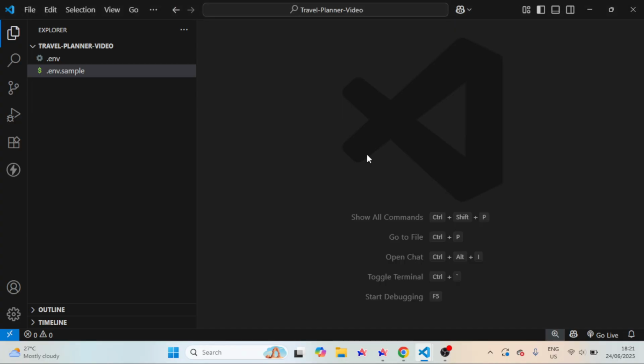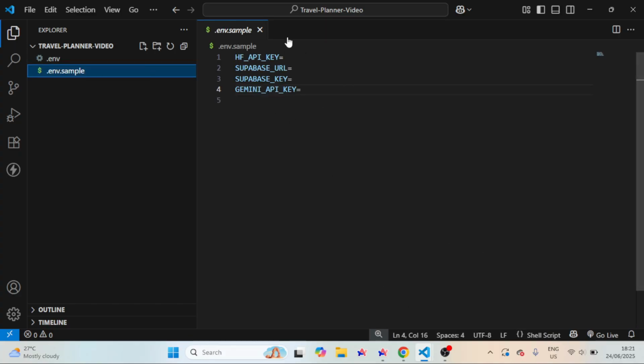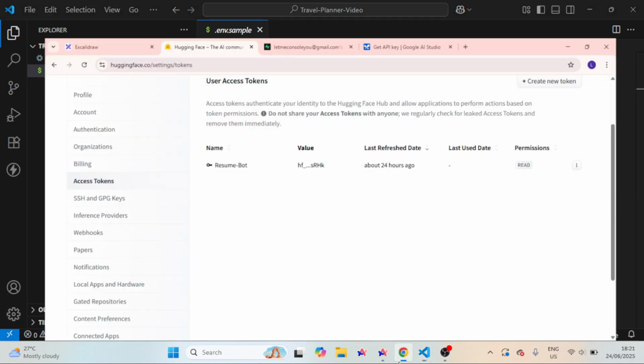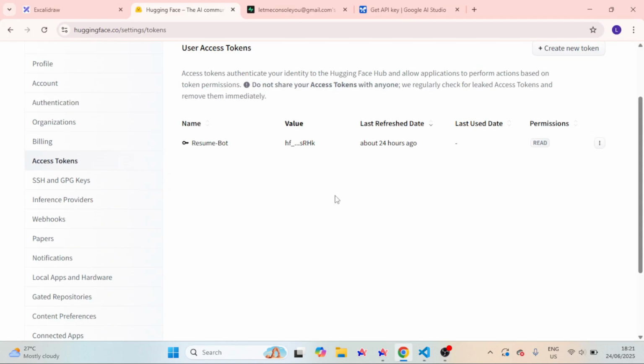After opening Visual Studio Code, what I have done is generate my API keys and other credentials and store them in a .env file. My .env file looks something like this and these are the fields. First of all, I need to generate a HuggingFace API key. I need a Supabase URL, a Supabase key, and finally a Gemini API key. Now, how to generate these API keys and credentials? I will provide you all the links in the description.